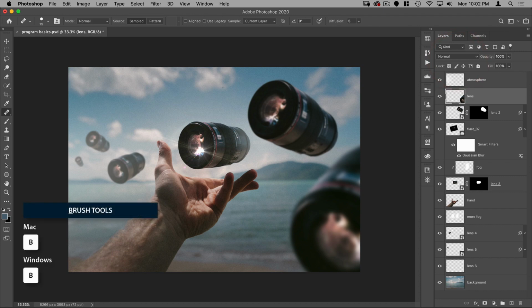All right, next we have the Brush tool, and for that it's B for brush. Next, we have the Clone Stamp tool, and that's S for stamp. Next, we have the Eraser tool, and that's E for eraser. Next, we have the Gradient tool, and the Gradient tool is G for gradient. That is also the shortcut for the paint bucket.